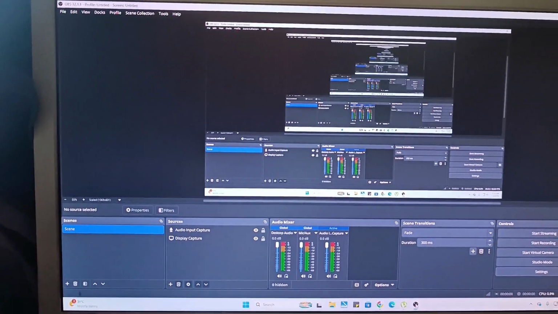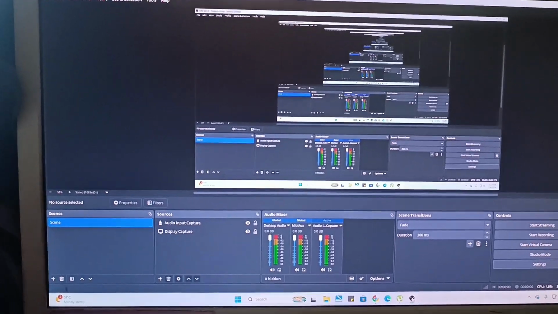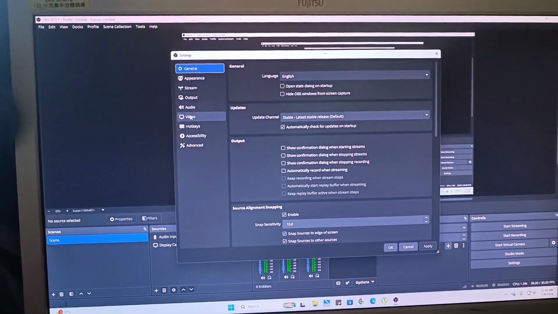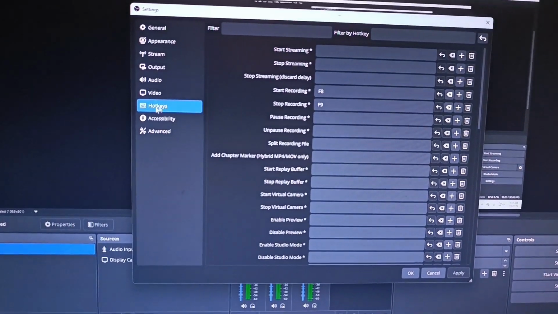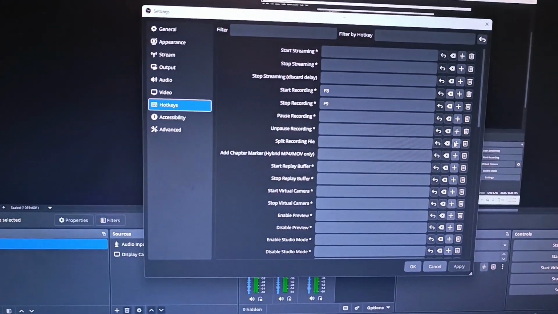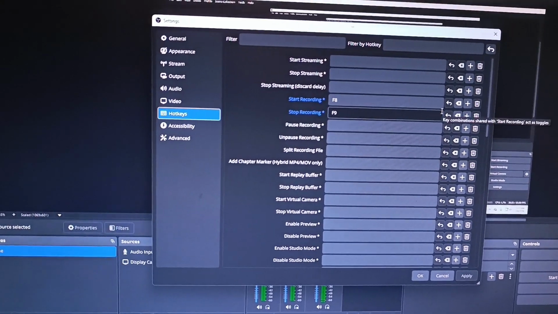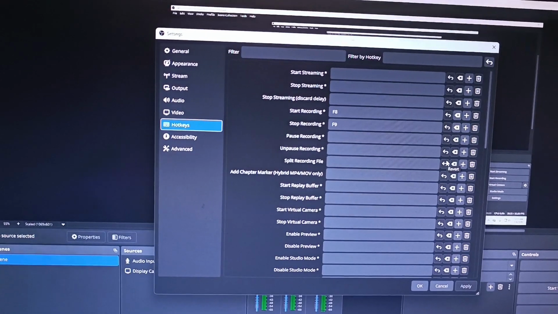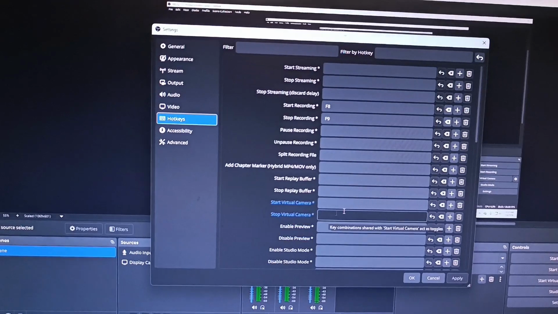So that's it. That's how easy it is. You can also assign hotkeys for start streaming, stop streaming, pause recording, mute microphone, unmute microphone, switch scene, show and hide sources. So it's up to you.